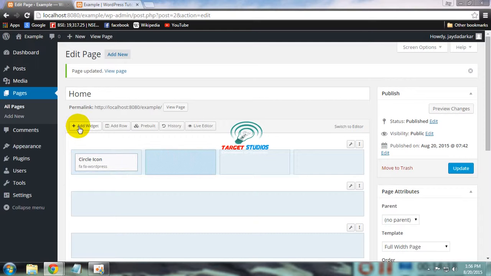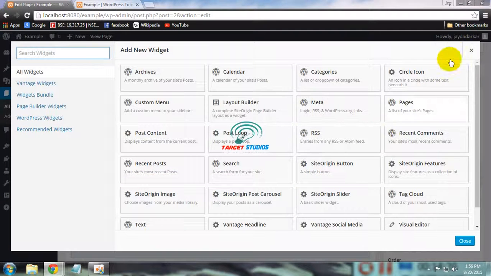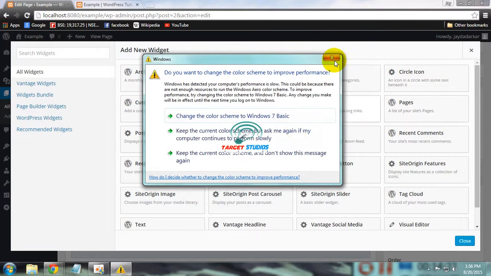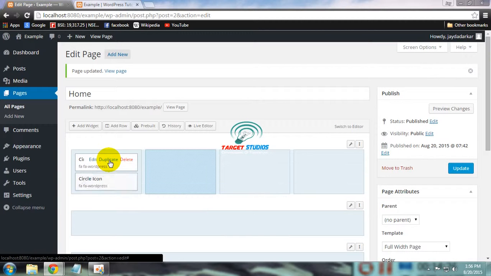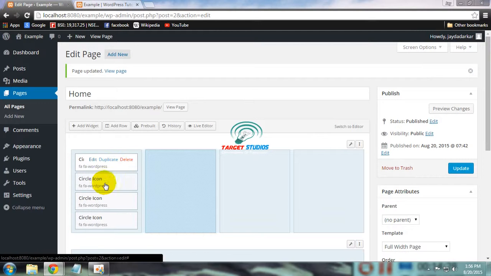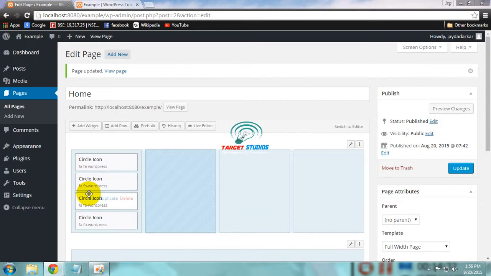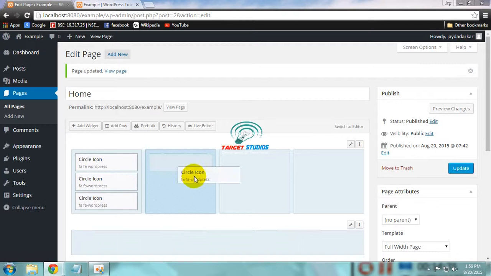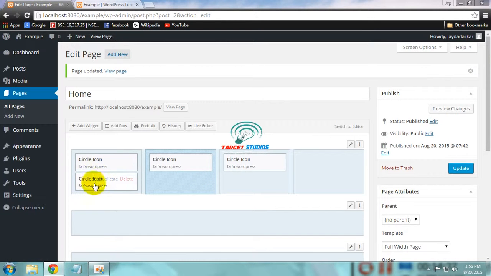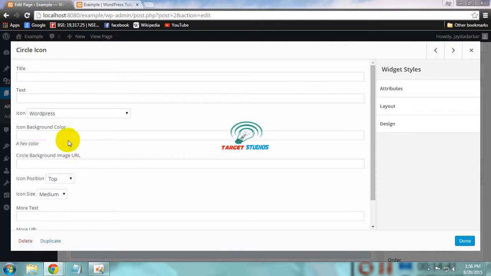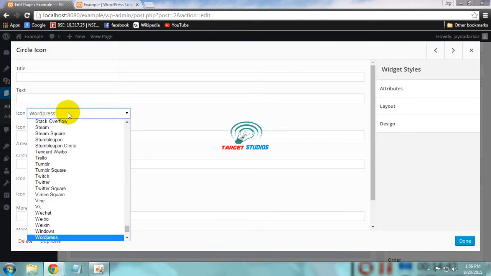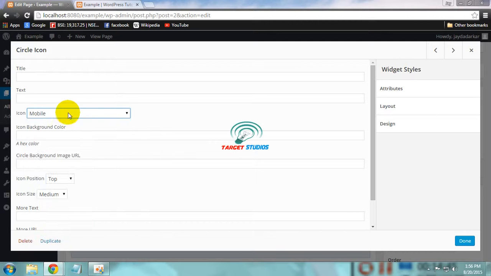Then you can also add it from here, or you can also duplicate it and just drag it over here, over here, and over here. Now I want a mobile over here, so I'll just pick the mobile phone.